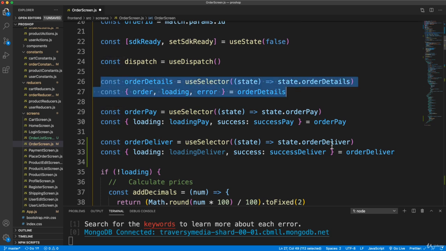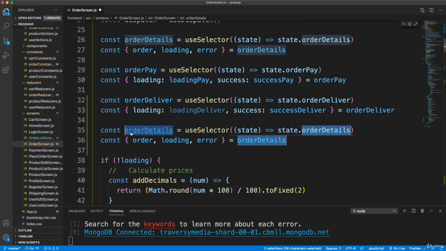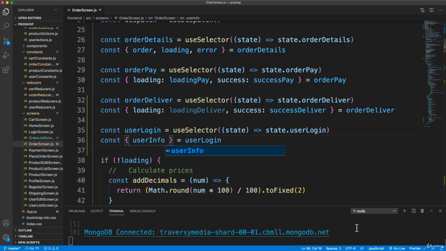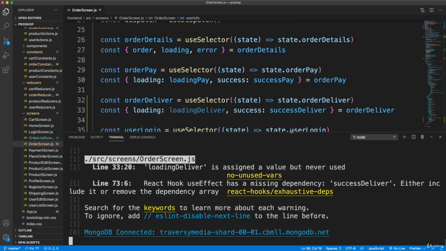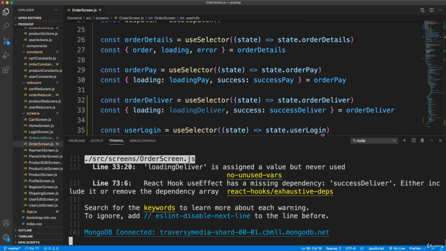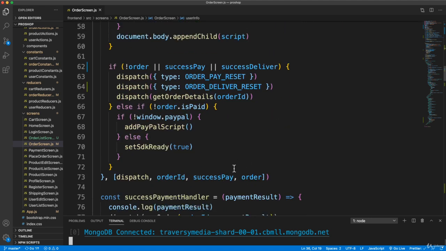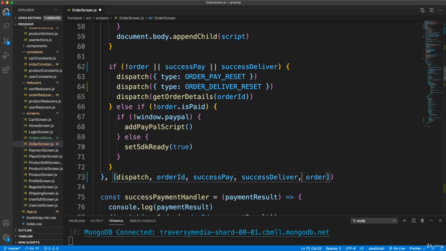I'm just going to copy one of these and change this to userLogin. And from the userLogin state, we want to bring in userInfo. That'll give us our logged in user. And let's see, it says loadingDeliver is assigned a value but never used. Oh, that's right, we didn't use loadingDeliver. And what's the other one? successDeliver. Yeah, so successDeliver has to be added as a dependency to useEffect because it's going to fire it off anytime that's true. So let's say successDeliver, we'll add that in there.